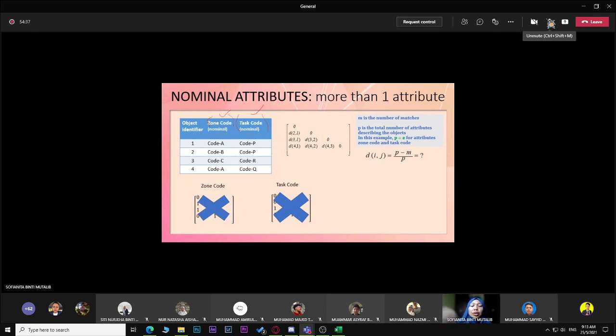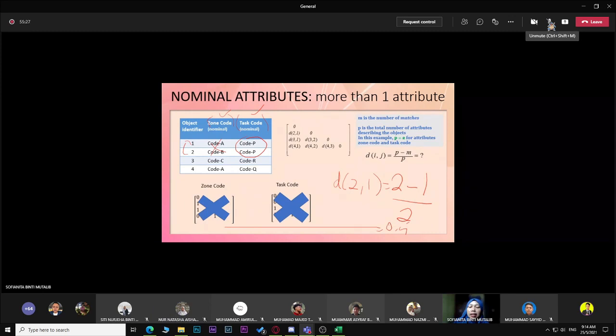use these two attributes. So first, for example, you want to compare object one and object two. Okay, so object one and object two. How do you calculate object one and object two? What is the number of attributes P? P equal to 2. Minus how many? Is there any matching attribute? 1. Okay, 1, because this is the same, right? Okay, this one is not the same. Alright, so 2 minus 1 divide by P. P is 2. Two. And then you will get how much? 0.5. Okay, can you understand?